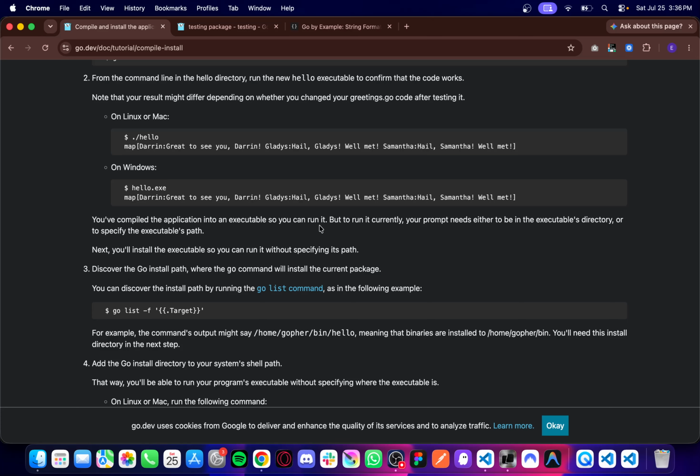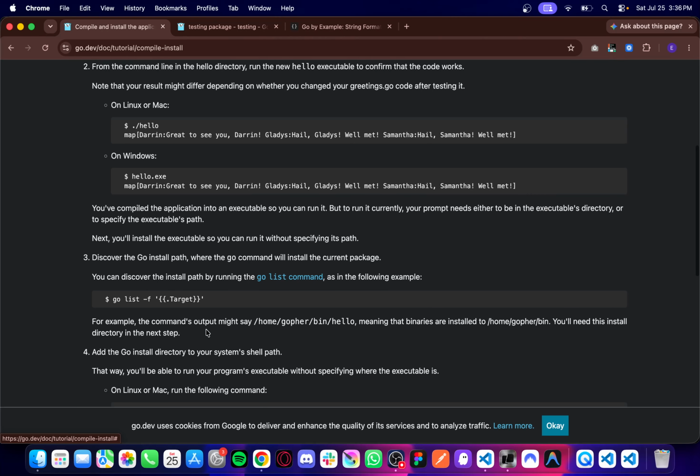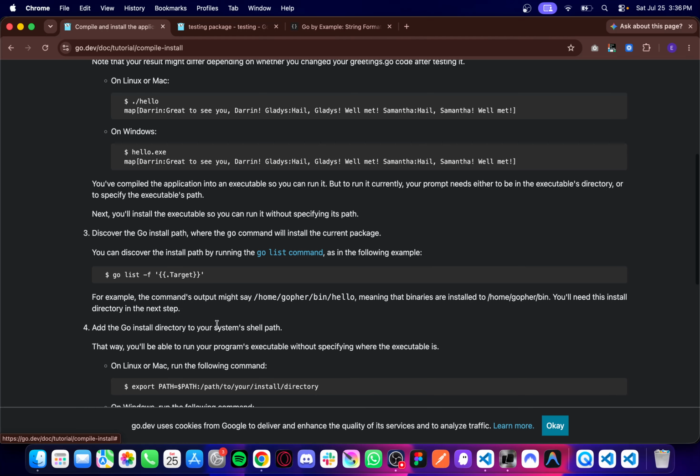So we have this, but to run it correctly, your prompt needs either to be in the executable directory or, next, you install the executable so you can run it without specifying its path. So you can discover the install path by running the go list command, as in the example here. For example, the command output might say this, meaning the binaries are installed to this. You need this install directory for the next step.